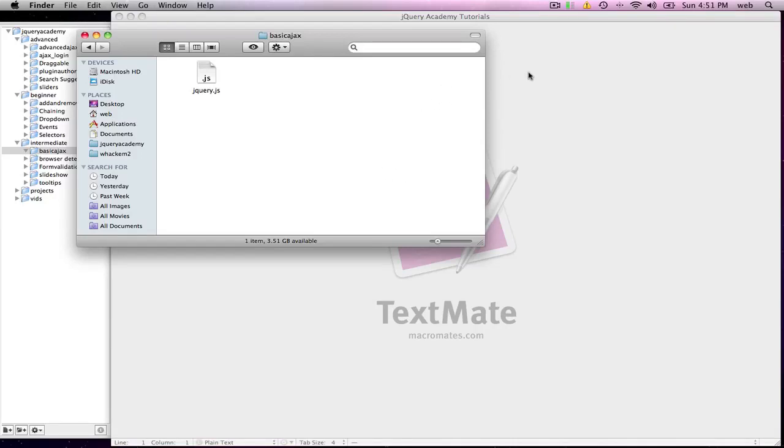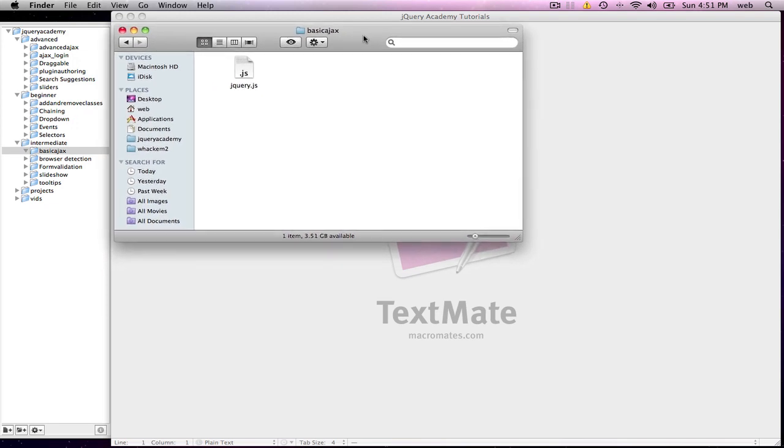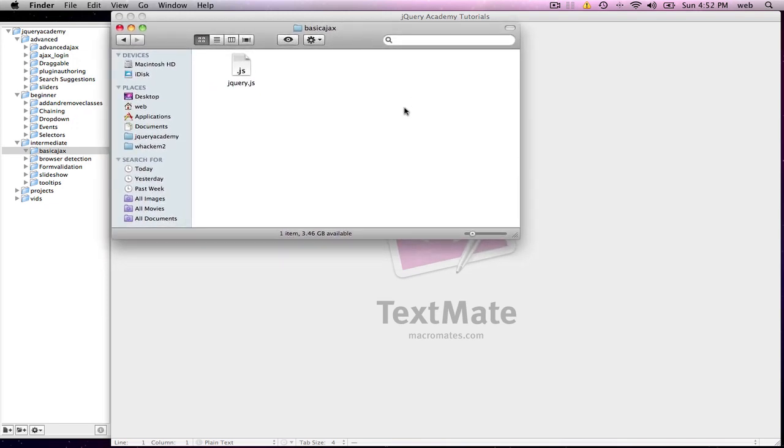Today we're going to be doing basic Ajax, and what Ajax is essentially is a method of dynamically loading content to a web page that wasn't already loaded when they requested the page. So, for example, you could have a frame in the page that has no content, and then when the Ajax request is made, it could be loaded with content from another file.